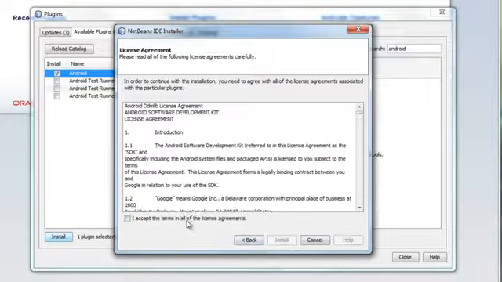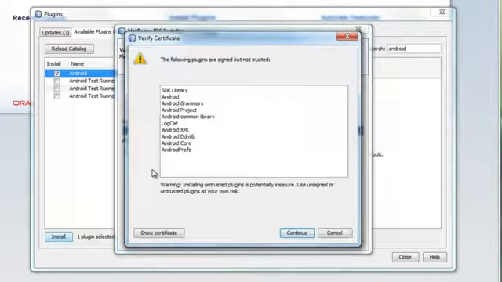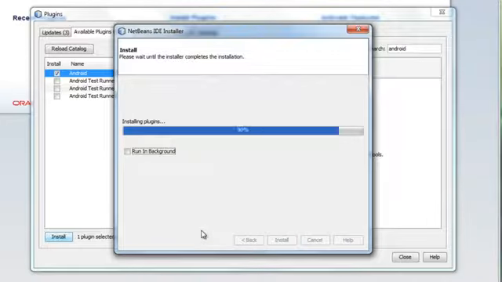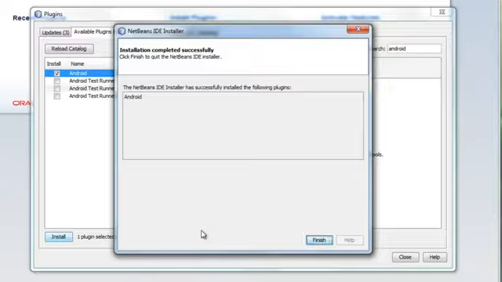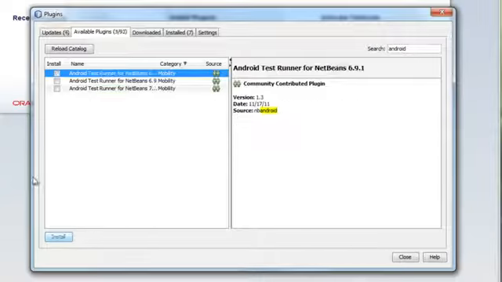Yada yada yada, accept the license, and it will download. It's going to tell you some stuff. Click continue. And it should be working. Alright, gonna close out of this. If it works, there we go.